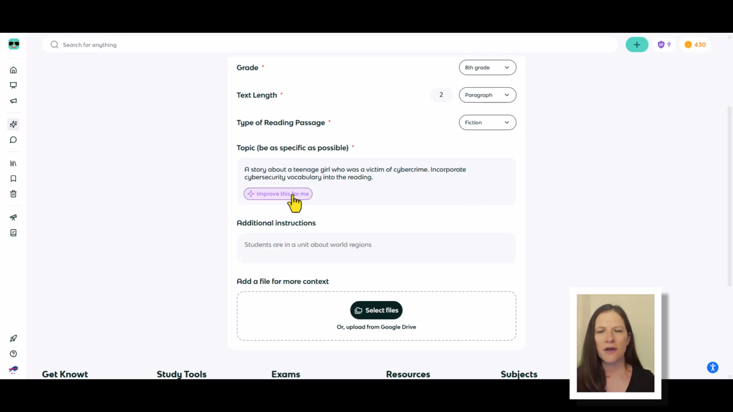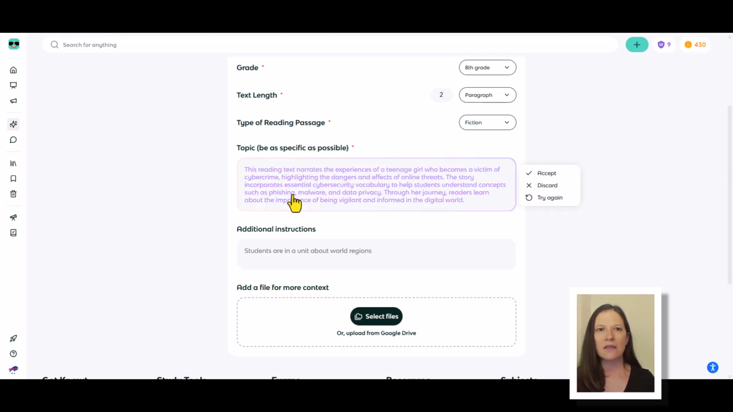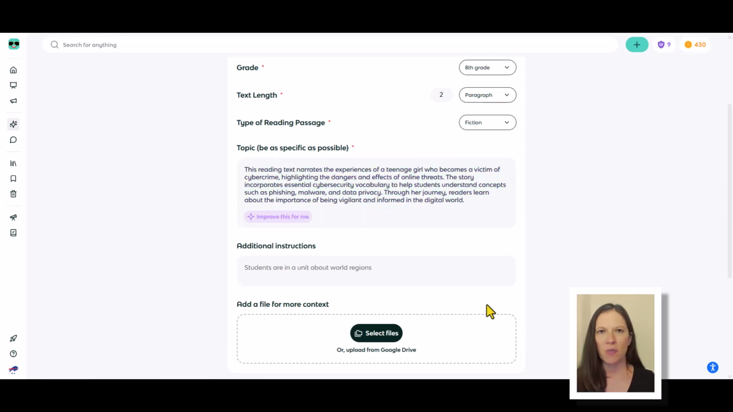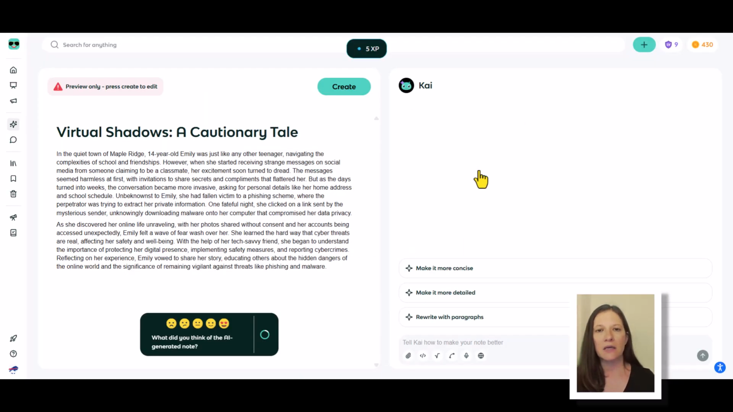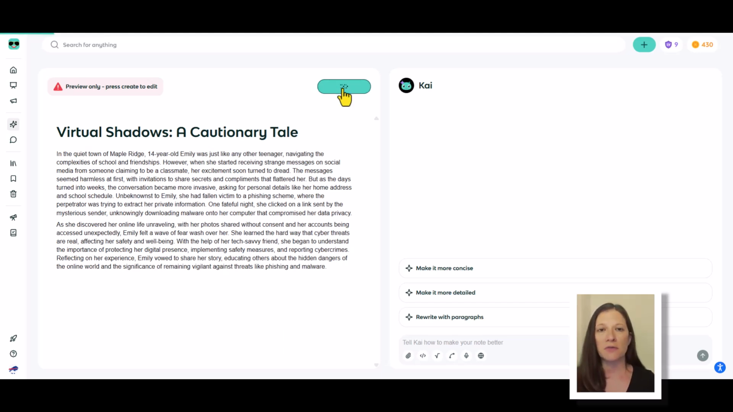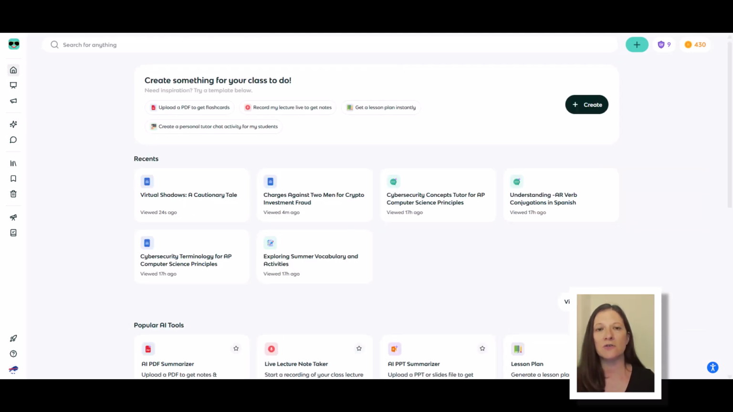In order to clarify my topic even further, I can click the Improve This For Me button. And I can also add additional instructions if I need to help clarify the content. And I do have the option to even upload files from my computer. So if I had a PDF copy of my notes, I could include that as well. So after I click the Generate button, I can review the content. And if I'm satisfied, I can click the Create button. And if not, I can use those prompts on the right-hand side to customize it to what I'm looking for.